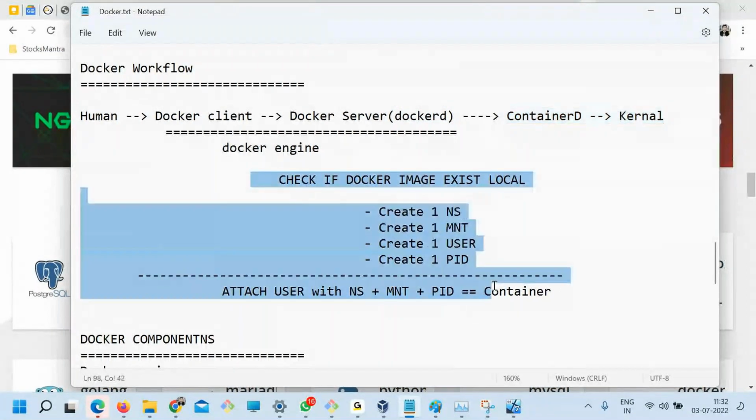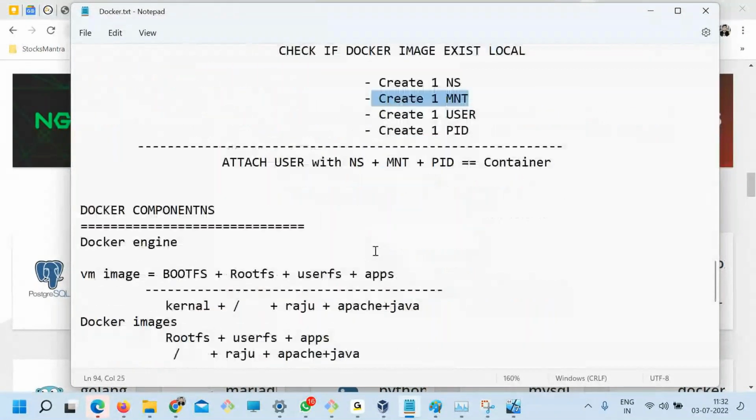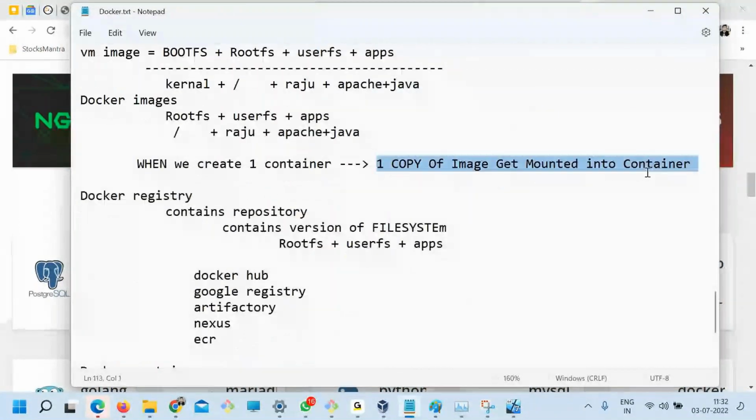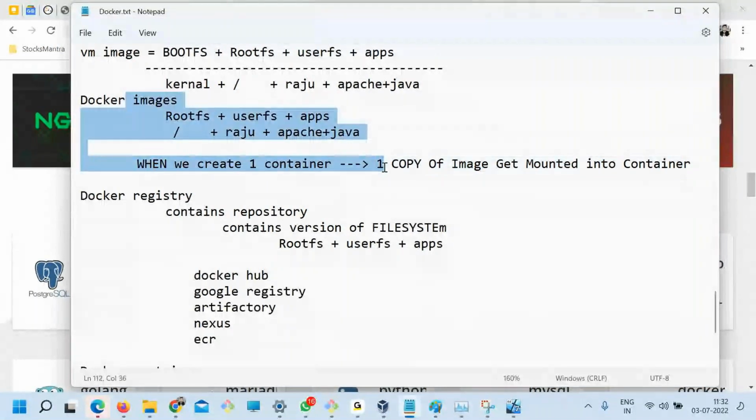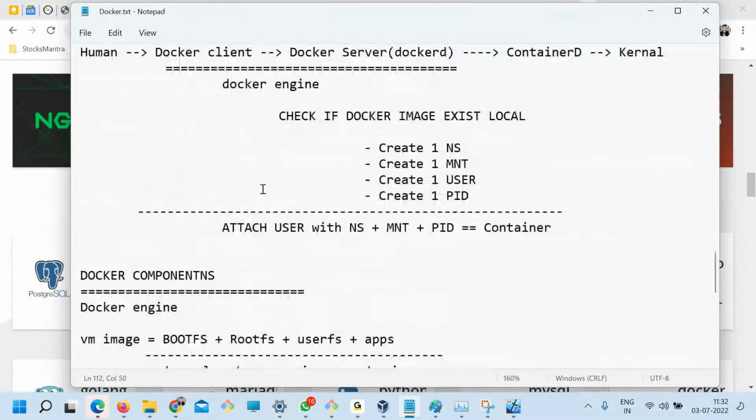So here the mount, the one which we are talking about, is nothing but one copy of the image. See here, one copy of the image gets mounted into the container. That means if you want to create 10 containers from one image, yes, possible. I will have to create 10 containers, so 10 copies will be created from that image. Simple. So guys, this is the workflow which I wanted to tell you.